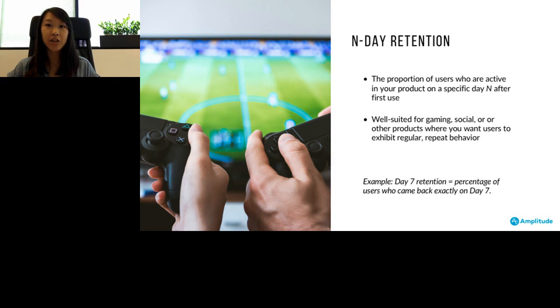All right, so as I mentioned earlier, when most people discuss retention metrics, they're actually talking about what we call end-day retention. End-day retention measures the proportion of users who are active in your product on a specific day after first use. It's really well suited for things like gaming apps, social networking, or any other type of product where you're trying to get users to exhibit regular, repeated, daily behavior.